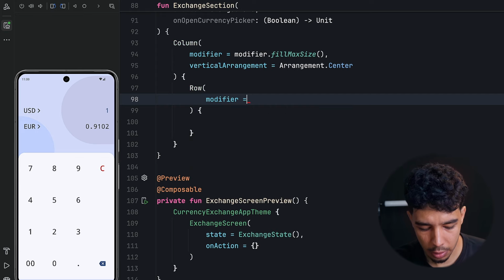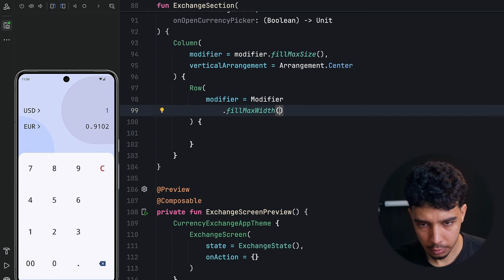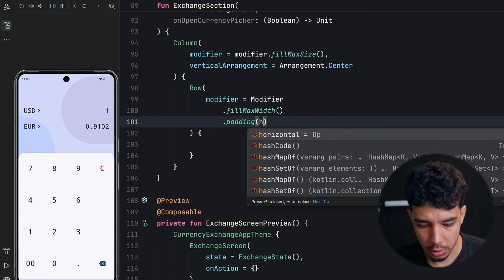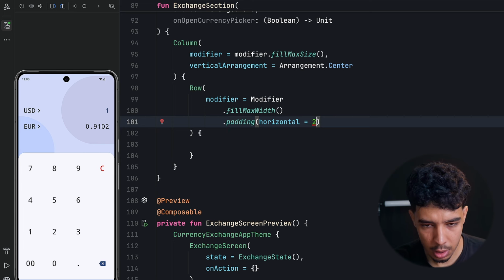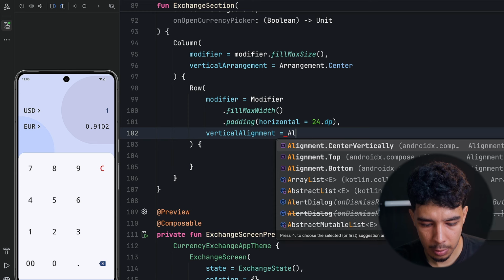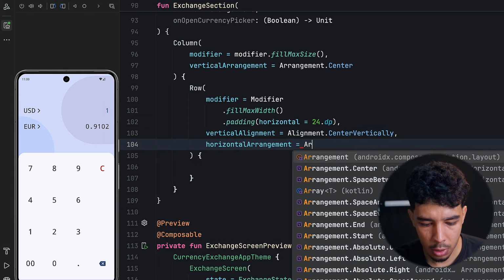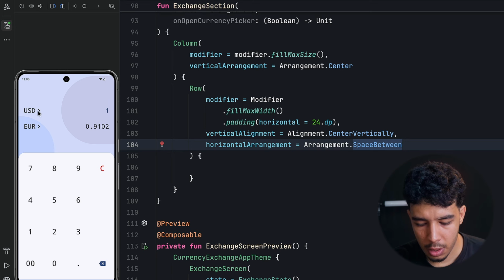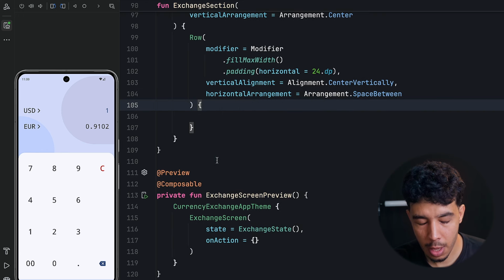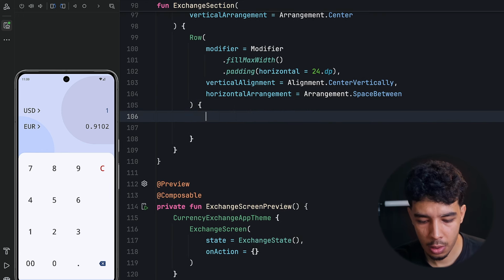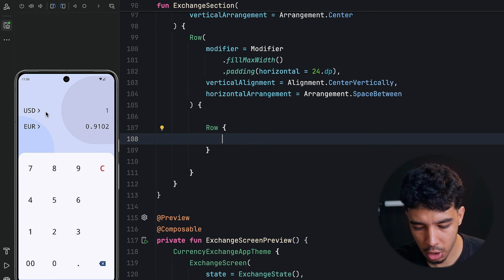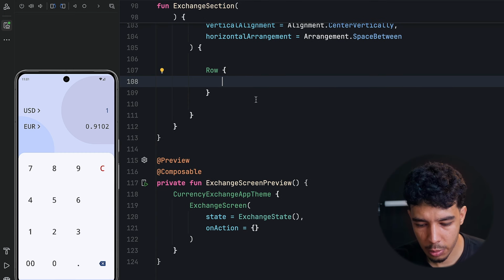This will take a modifier dot fill max width, and then dot padding horizontally. Let's go for, let's say 20.dp or 24.dp, and then we want vertical alignment dot center vertically, horizontal arrangement dot space between. So we want everything to be centered vertically, but then horizontally we want to push them away from each other, because we'll have two rows, a row with a number inside it. So another row for just this section, in which we have the picker, you could say.